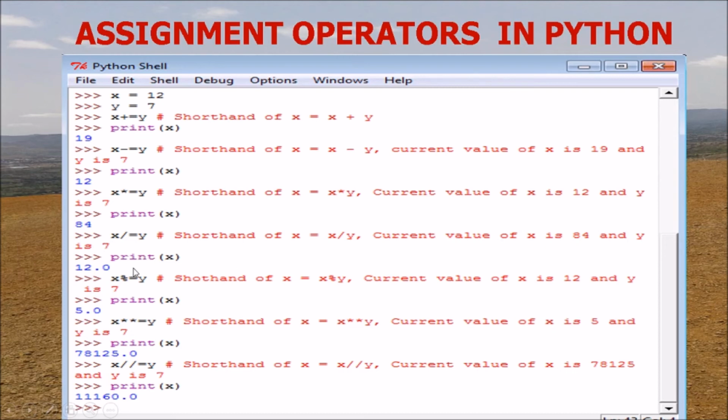So we get 12.0. And x %= y: the current value of x is 12 and y is 7, so we get a value 5. x **= y: the current value of x is 5 and y is 7, so we get 5 power 7, which is 78125.